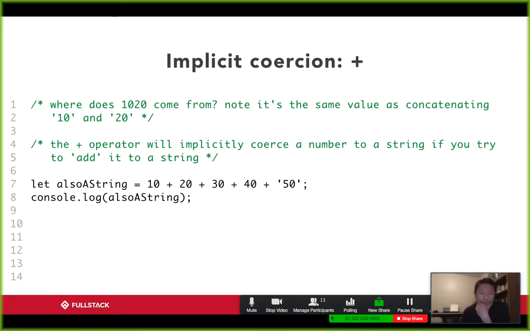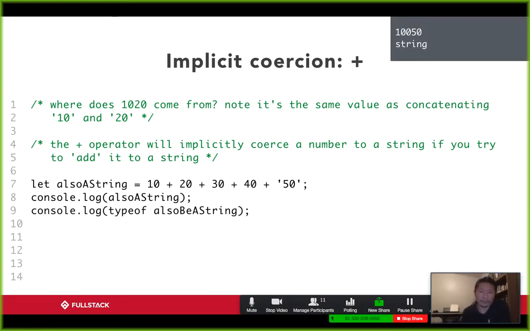And then I add 100 to the string 50. Now JavaScript says, oh, wait, hold up. You're adding two different values of two different data types. Let me convert both of them to a string first, and then let me use the plus operator. And so when we do this, the output we get is 10050.